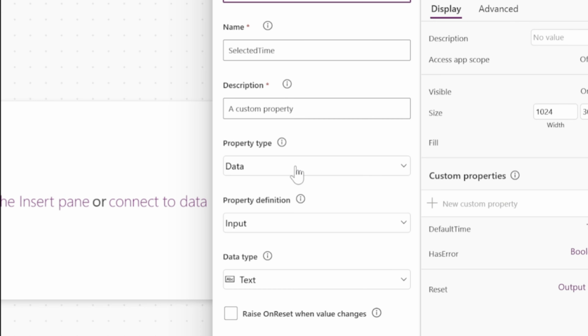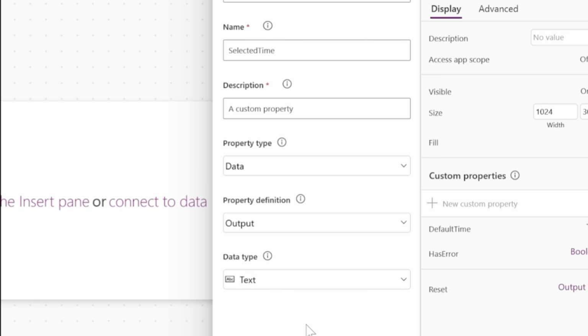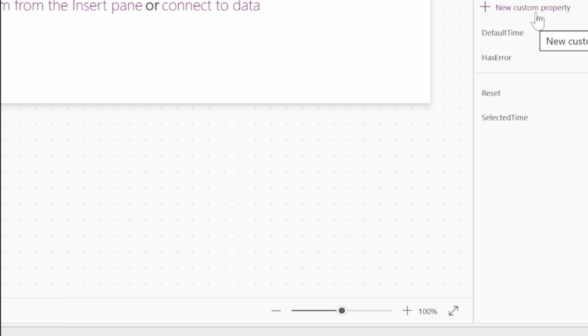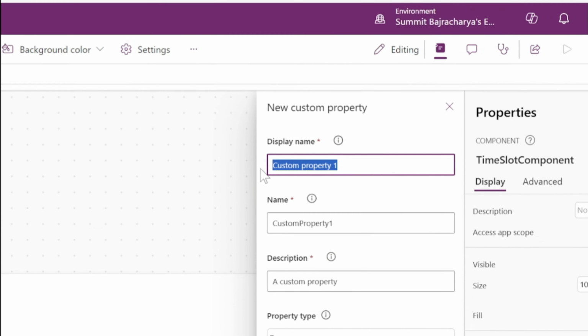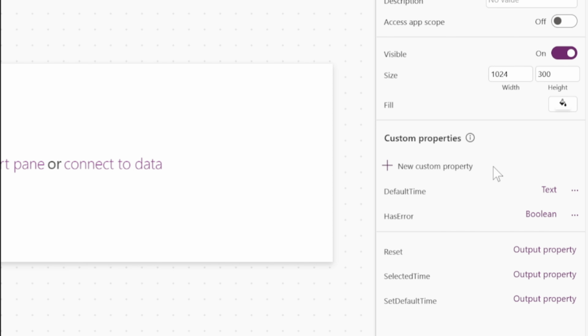Now another property, selected time, stores the currently selected time. It's an output property, so I will set the property definition as output and the data type as text. Then I will add another property called set default time, and again this would be an action property. These properties will control the initial value, handle errors, and allow the parent screen to interact with our component.